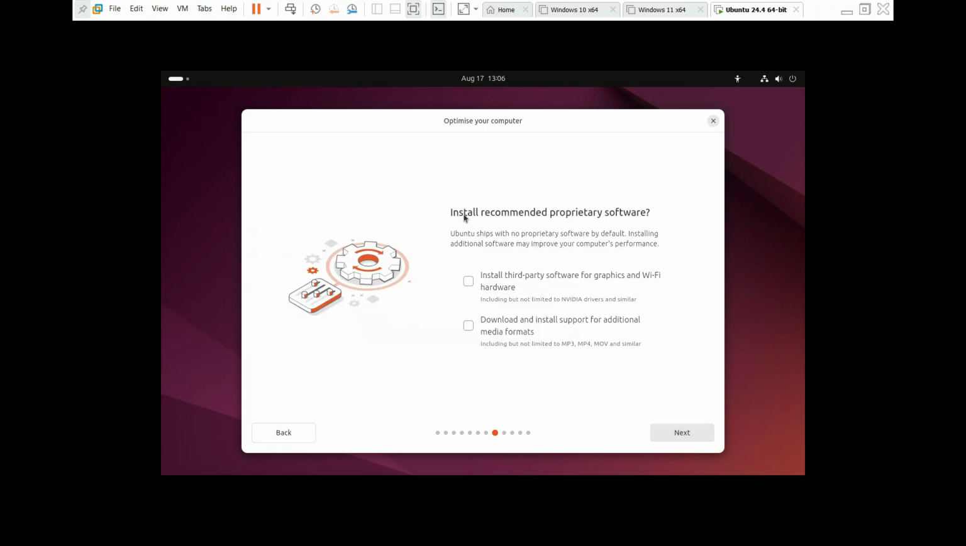Here, install recommended proprietary software. Install third-party software for graphics and Wi-Fi hardware. You can download other additional software, but I don't want to install anything else. I don't want to use any of them, so I'll just click next. You can check them if you want to.